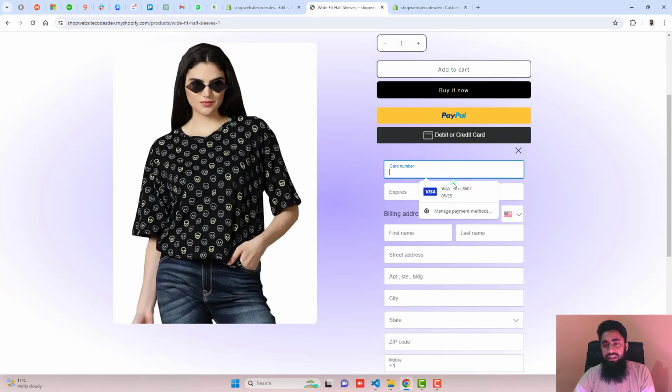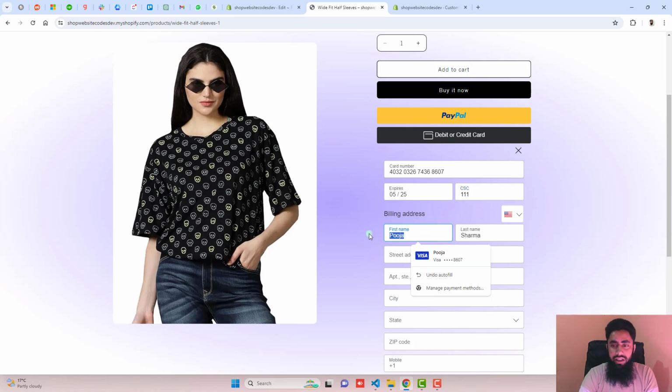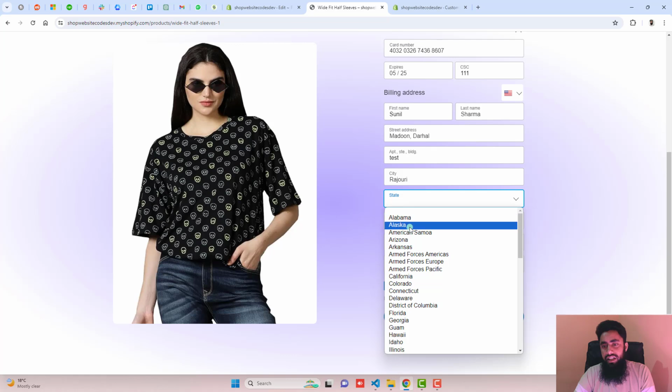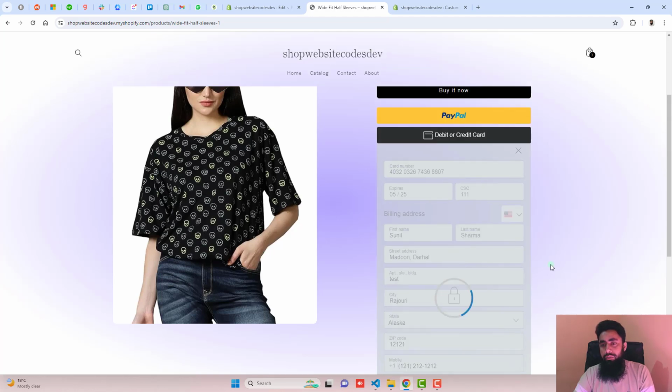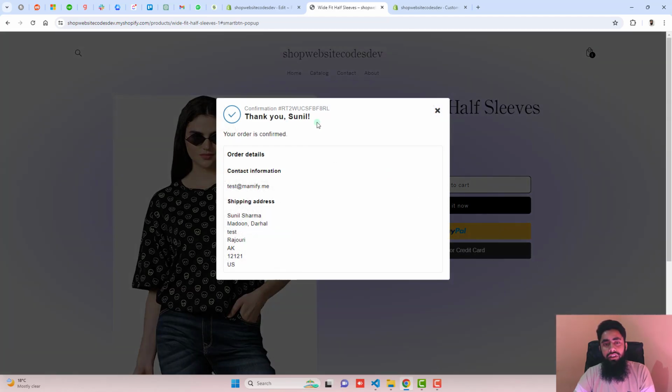Here you can actually add the card details. So I'm going to add my card details here, and for example I am writing here Sunil, and then you can add the shipping address here. You should select the state, you should select the zip code, and then you can update the mobile number, and you should write the email ID here, then click on pay now. Once the payment is done, you will have this confirmation pop-up where we have thank you Sunil, the confirmation ID is this, your order is confirmed, we have the email ID, and we have the shipping address.